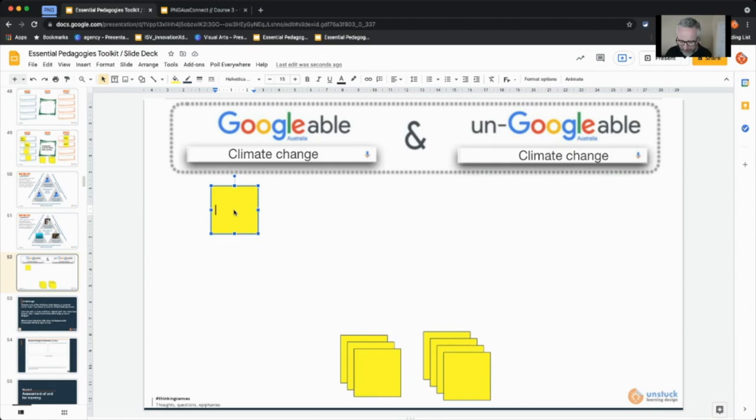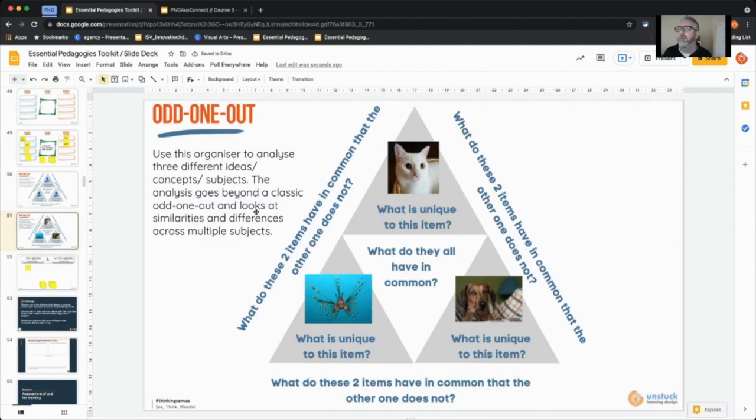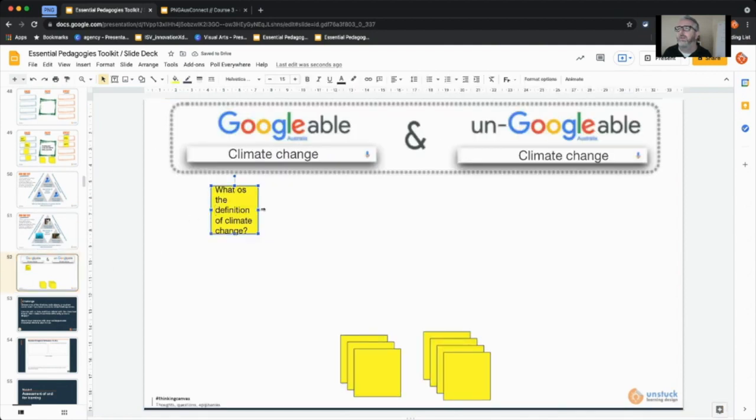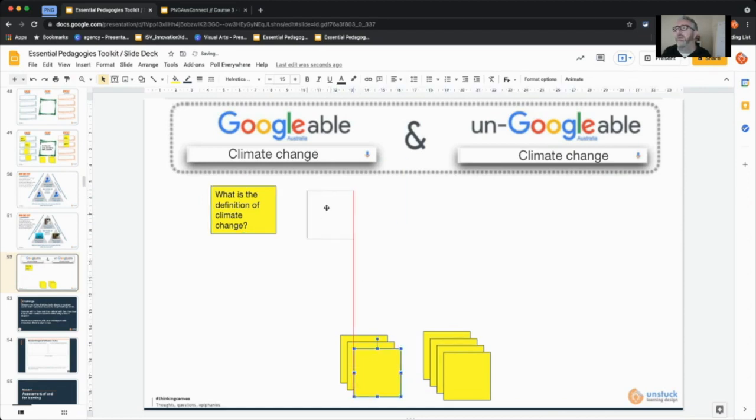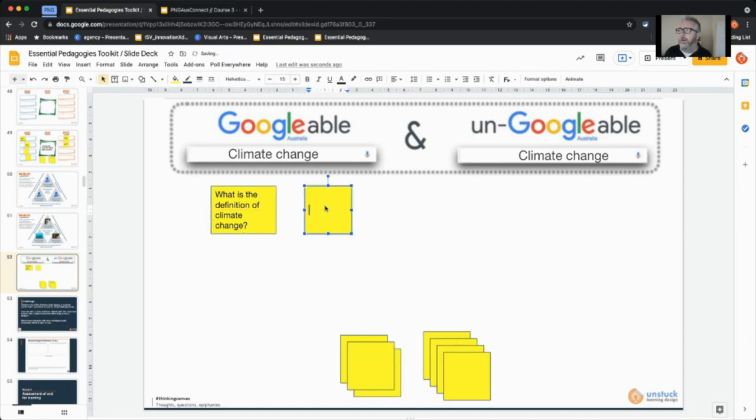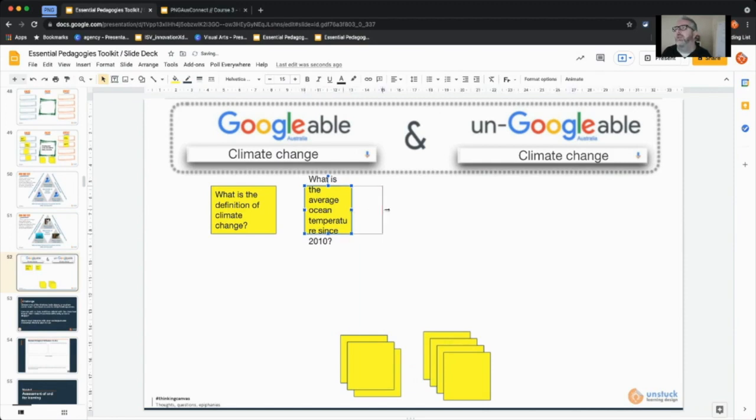Well, it might be, for example, what is the definition of climate change? It's actually quite a challenging one, but we'll put it up there anyway. And again, you can just do this on a board. You don't need to do it with post-it notes or anything. What is the average ocean temperature since 2010? So we got these kind of Googleable questions.